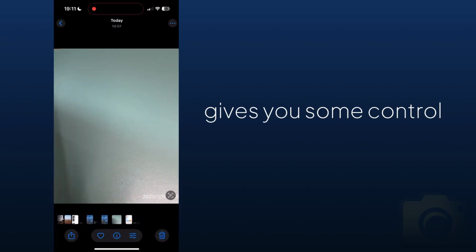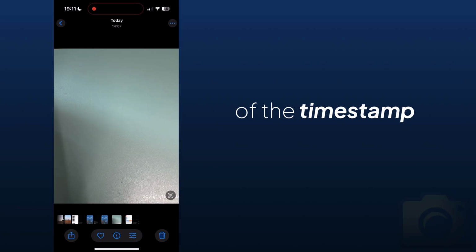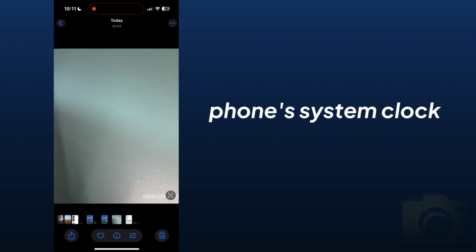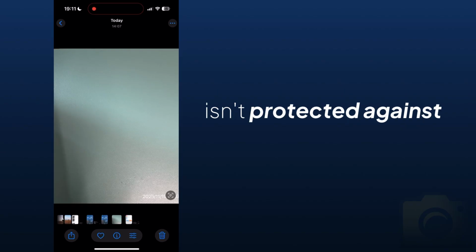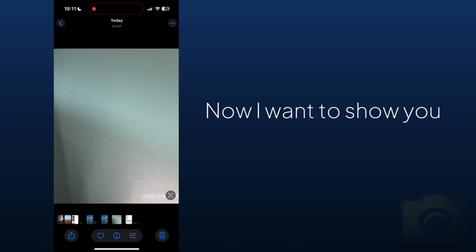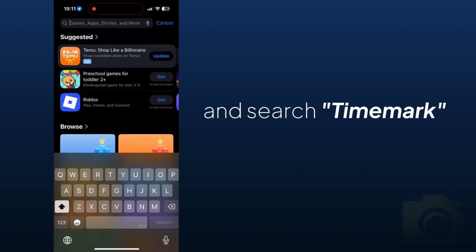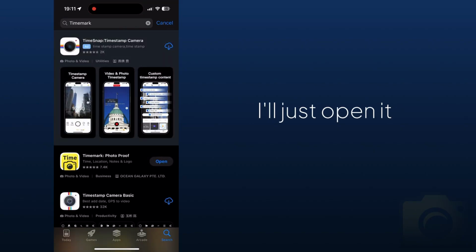Using shortcuts gives you some control over the formatting of the timestamp. However, the downside is that it relies on your phone system clock, so the timestamp isn't protected against changes or manipulation. Now I want to show you a simpler and much more reliable way. Go to the App Store and search Timemark. Download it. As I already have it on my phone, I'll just open it.